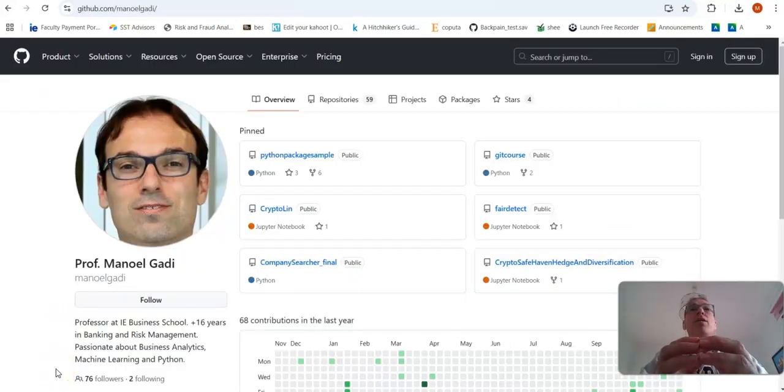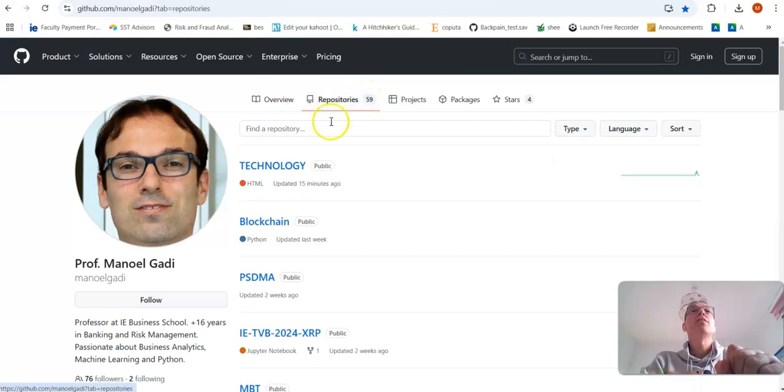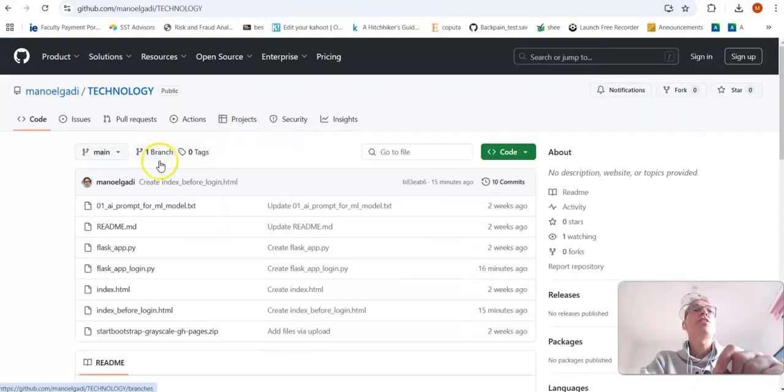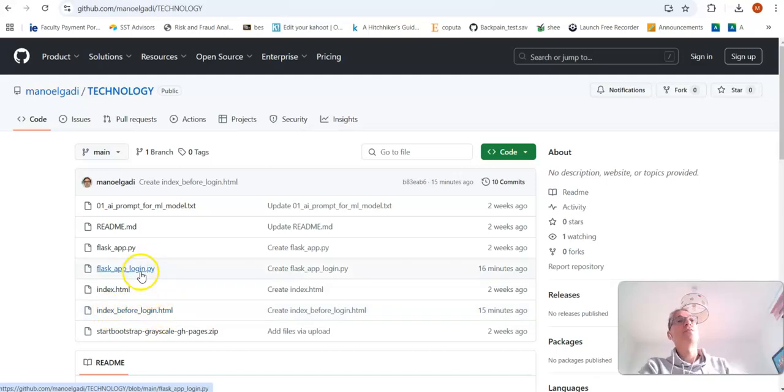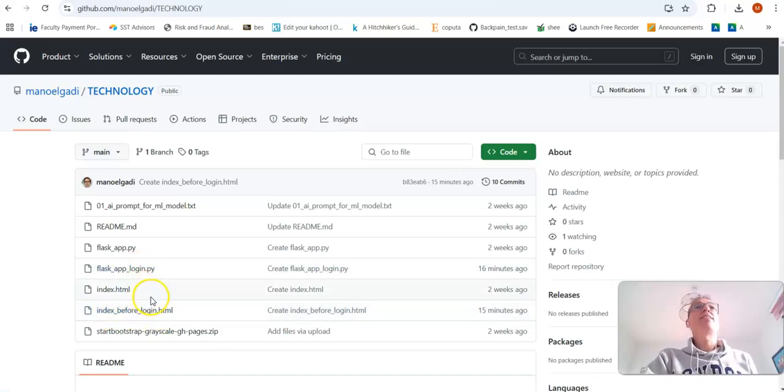The code that I'm going to be using for this improvement, this boost of the PythonAnywhere account, is all on GitHub/Manuel Gadi. You can go to repositories and then search for technology. For the previous task we used the Flask app. Now we're going to have the Flask app logging, and the index before logging. We're going to use both of those right here.